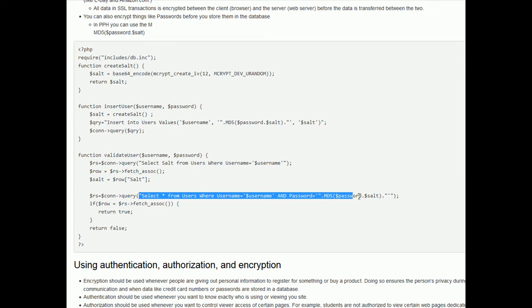Then I run the select query that I showed you before, selecting star from users, and I match the username, and when I match the password, again I re-encrypt the password. So I pass the password and the salt to the database, encrypted using the same algorithm. If the encrypted password that I pass in the select query matches the encrypted password that I created when I did the insert, then I will have authenticated the user, and they will know they have access to the system.